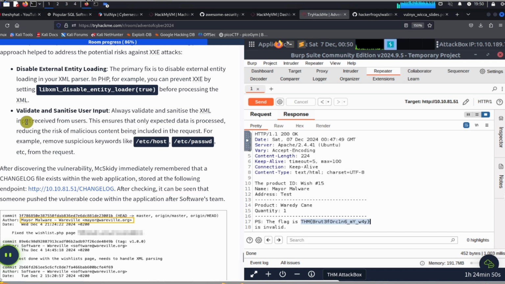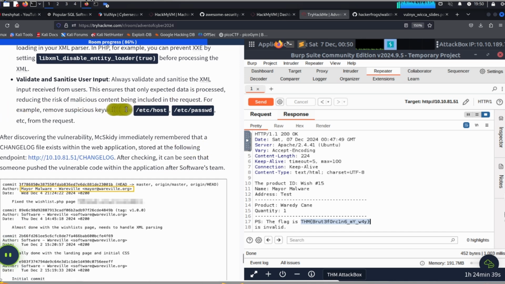And we can also validate and sanitize user input. Always validate and sanitize the XML input received from users. This ensures that only expected data is processed, reducing the risk for malicious content being included in the request. For example, remove suspicious keywords like /etc/hosts, /etc/passwd, etc. from the request.